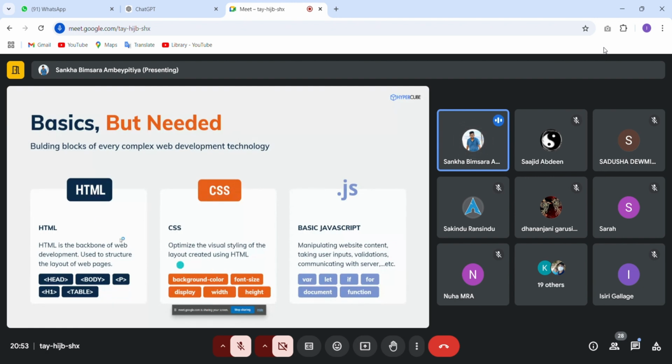Okay, let's start with the HTML part. As mentioned on the screen, HTML is the backbone of the development. HTML is used to create the structure of the web page that we are going to develop, and we can define the layout of the web page using different HTML tags.